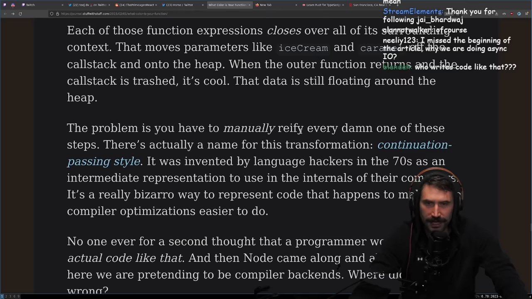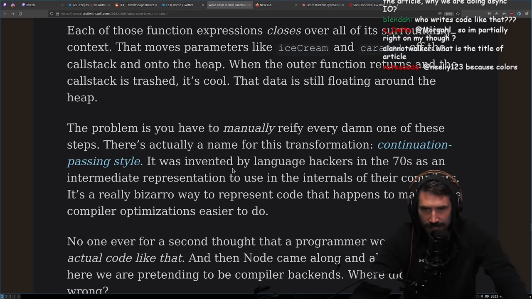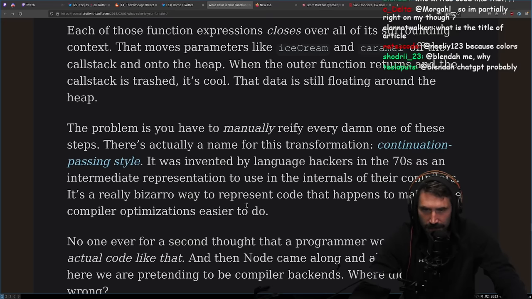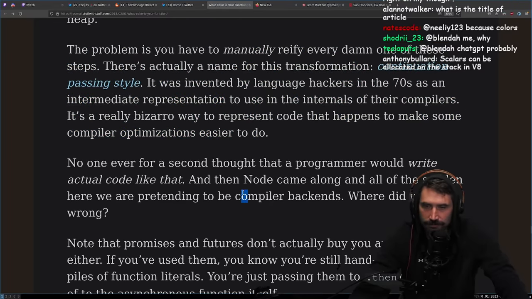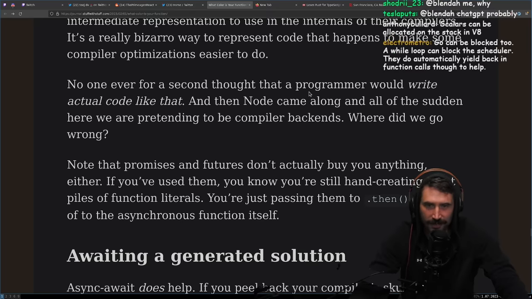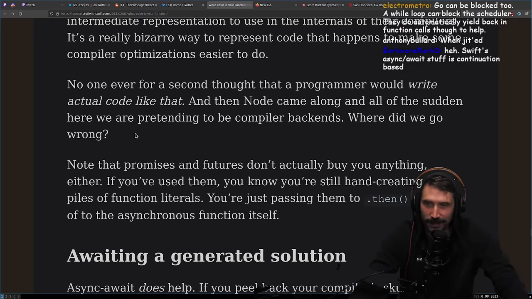The problem is that you have to manually reify every one of these steps. There's actually a name for this transformation: continuation passing style. It was invented by language hackers in the 70s as an intermediate representation to use in the internals of their compilers. It's a really bizarre way to represent code that happens to make some compiler optimizations easier to do. Oh, that's weird. No one for a second thought that a programmer would write actual code like that. And then Node came along, and all of a sudden, here we are pretending to be compiler backends. Where did we go wrong?